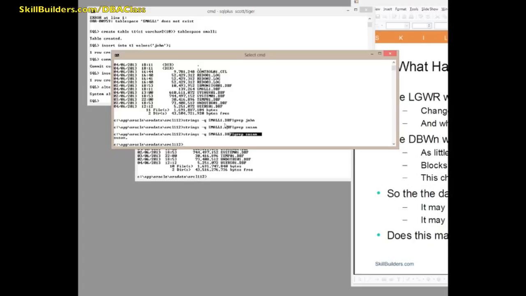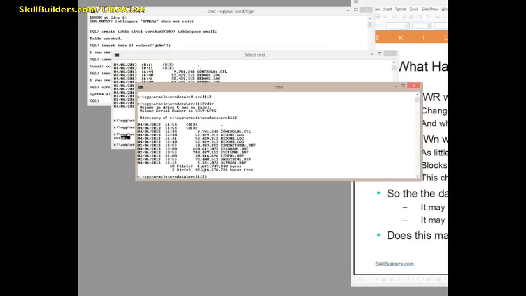Because think what's happening. My committed transaction that inserted John was not on disk. My uncommitted transaction that inserted Susan is in the database. This is a pretty serious state of affairs. Well, is it a problem?